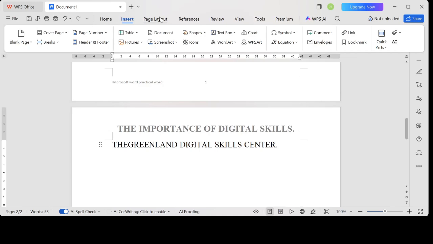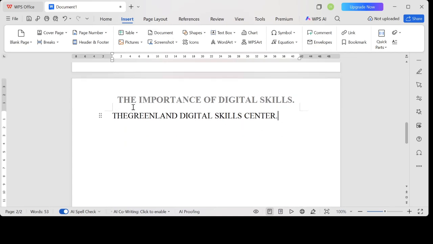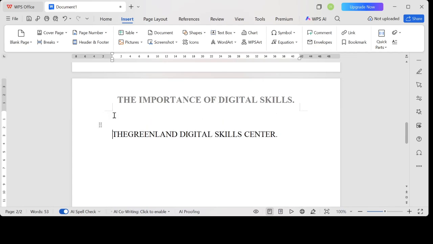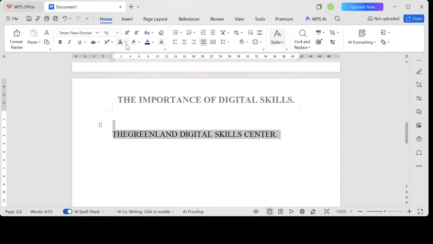So we want to make this Degree and Skill Center as word art. How do you do that? So we just come to this place. You first of all highlight it. When you highlight and you come to Home, when you come to Home, can you see it now?